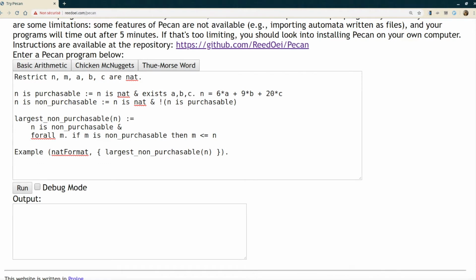So we can buy a number if it's a natural number, and there are a, b, and c such that n is 6 times a, 9 times b, and 20 times c. Those represent the numbers of boxes of 6, 9, and 20 that we buy. Then we define non-purchasable as just the negation of purchasable, and define largest non-purchasable number as a non-purchasable number that is at least as large as every other non-purchasable number.